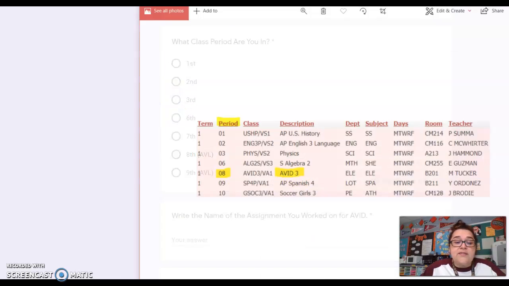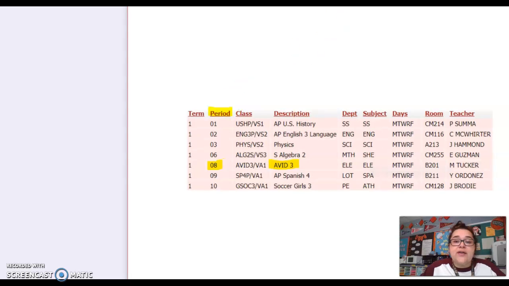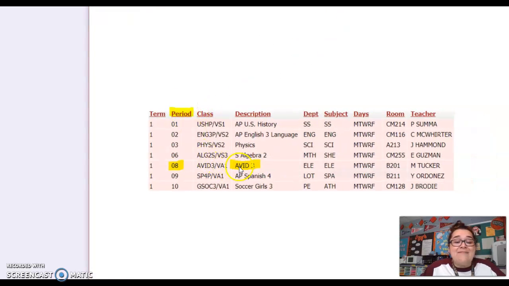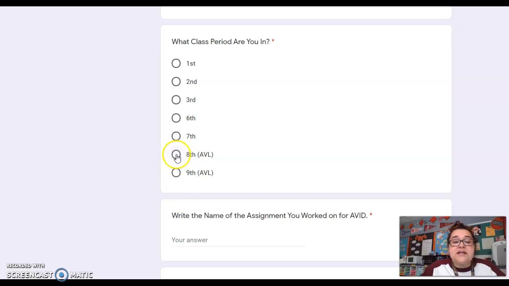Now this student, their schedule is different. So if you look at their class period, they have Avid 3, but they have an 8th period. If you're in 8th, 9th, or 10th period, you are normally AVL. Okay, but notice it says 8th period. So over here, this person is going to click 8th AVL. Guys, I have to go class by class. So if you don't enter that correctly and you put yourself in the wrong class, I might mark you absent when you were really there, or it's just a lot of extra work for me.